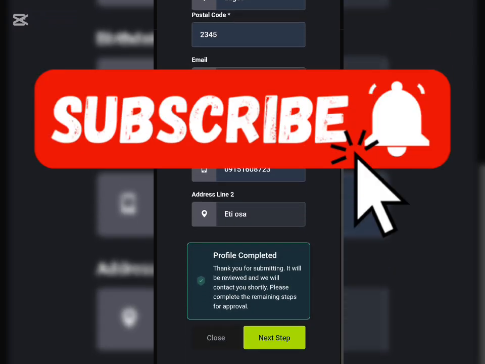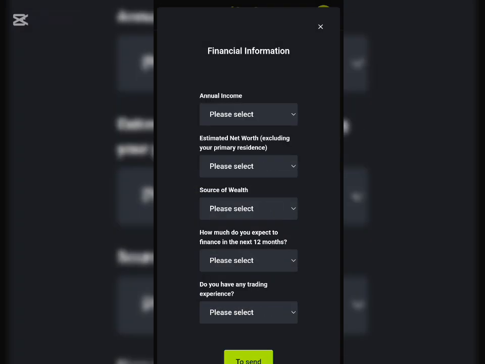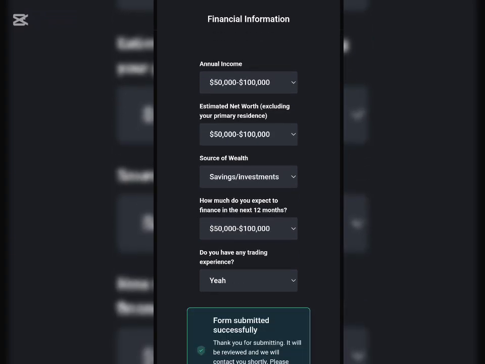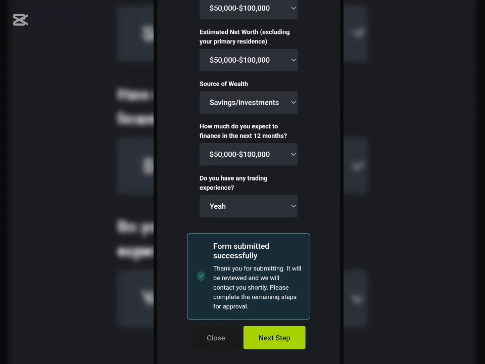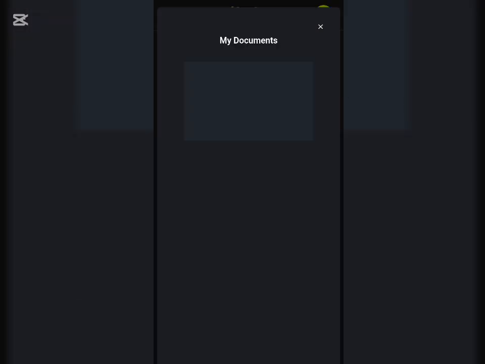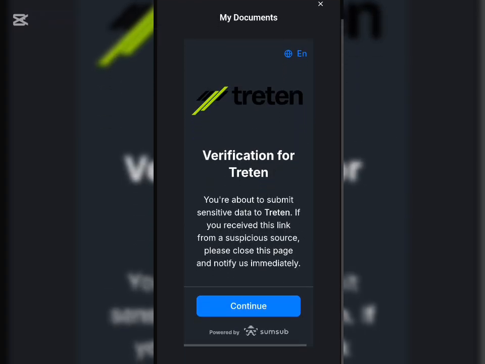You click on send, and if you look at the bottom right here, you see profile completed. The next thing to do is to click on next step, which I just did. This part is for financial information about yourself: your annual income, your estimated net worth. Fill in every detail and click on next, and you can see I just did that. The next part is for me to submit my documents for verification.